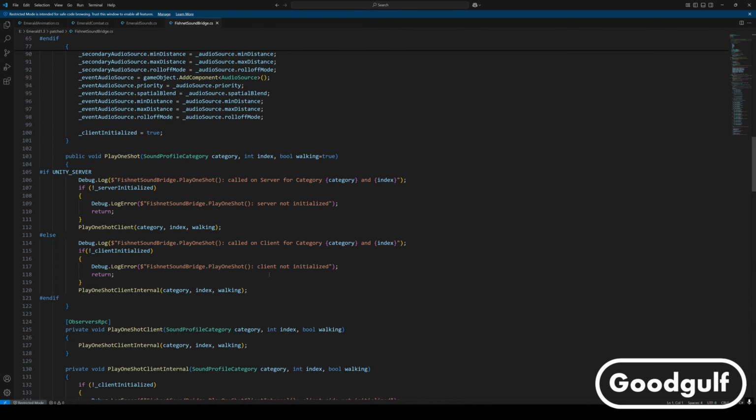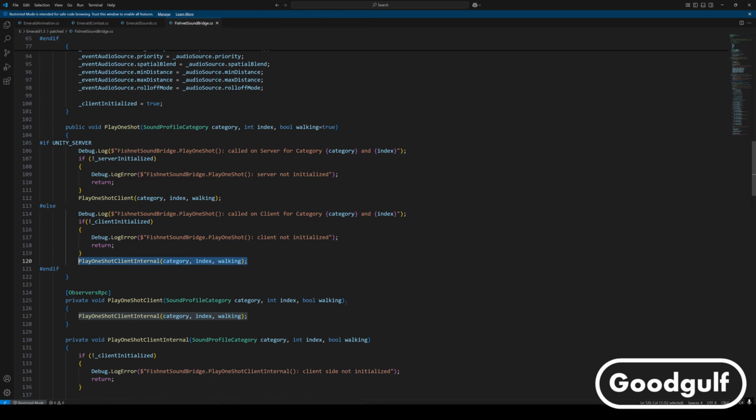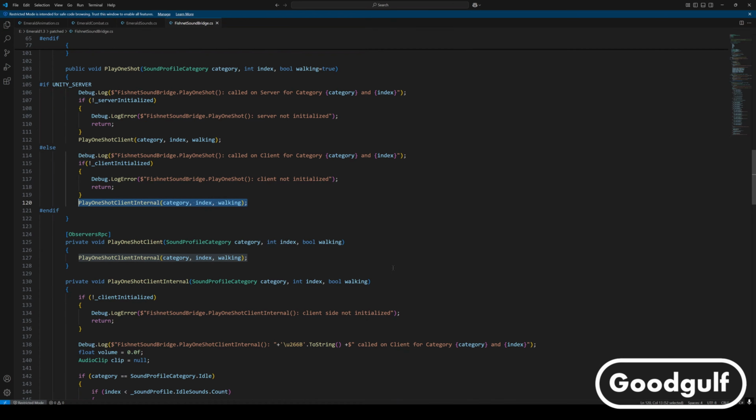If you take a look at the Fishnet sound bridge, you will notice it uses RPCs initiated from the server to play sound on the clients. Here you can also interact with your audio middleware asset if you want to use that in your game. I'm using Master Audio 2024 for that.